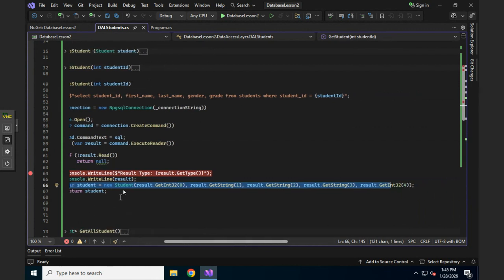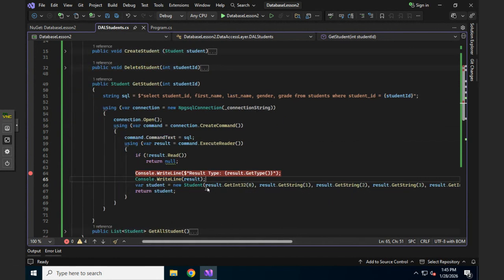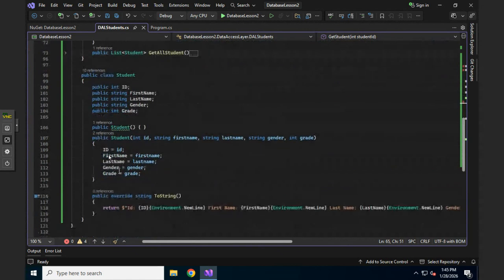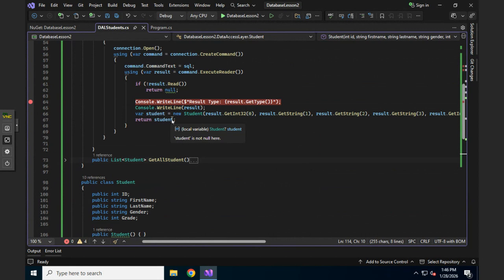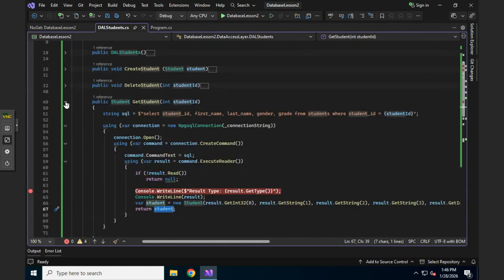Those results do not return a student class. Your data access layer doesn't know anything about that. You have to manually assign your result values into the student. And I decided to do it in one line of code using that big constructor, just like what you had for your character class. Does that make sense? Okay. And then I'm going to return that student back to the calling program.